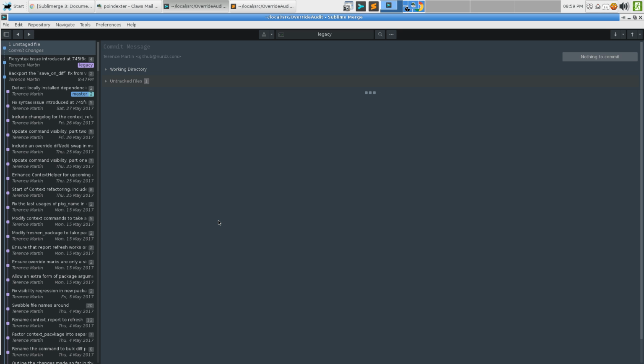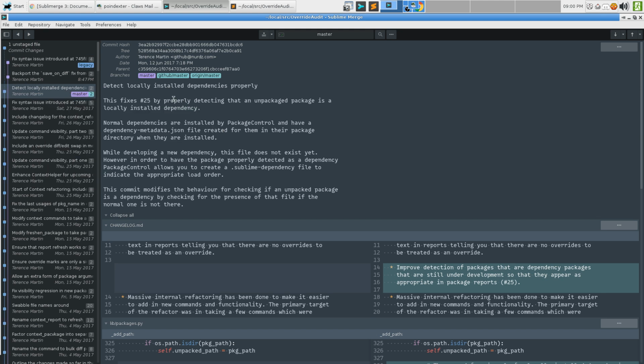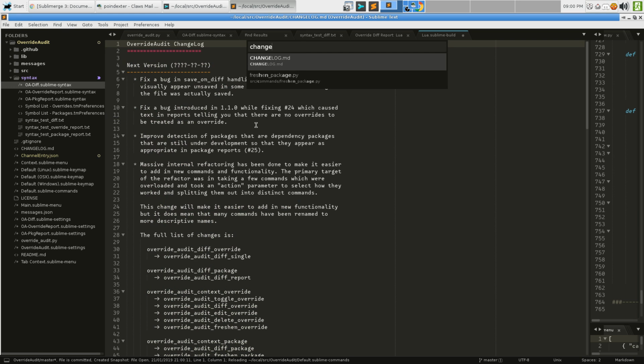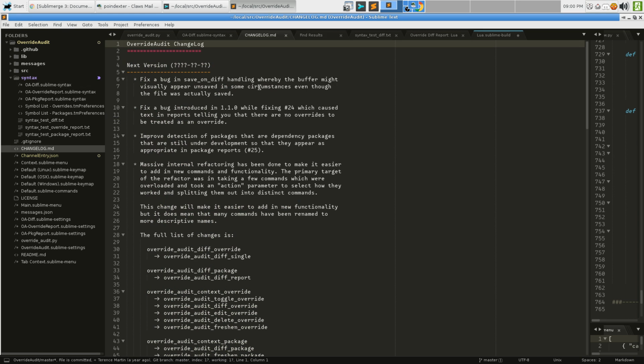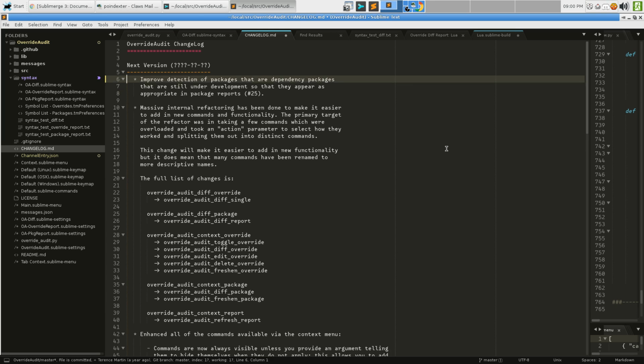Now let's go ahead and check out master here. And we will jump into the changelog and remove these 2 things because they are now part of the legacy branch, so they don't need to be reported here.